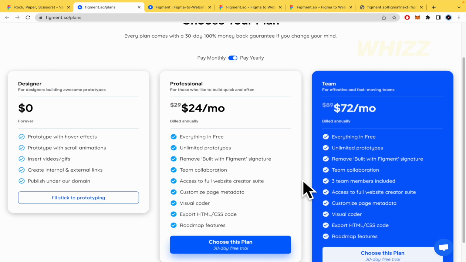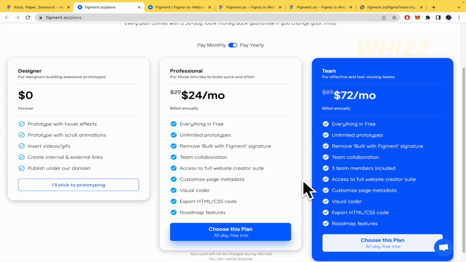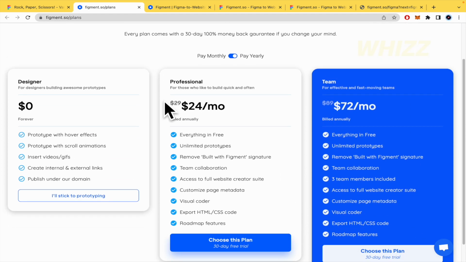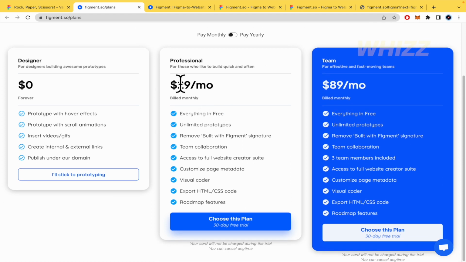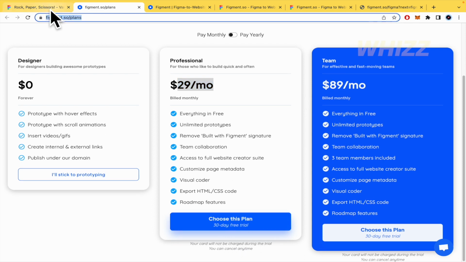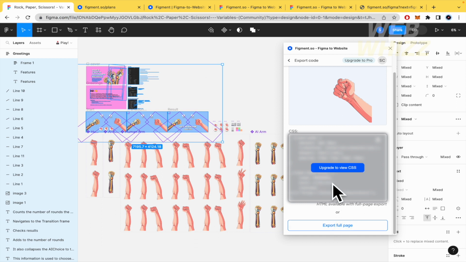So the cheapest plan that you can get is this $24 per month. But if you don't pay yearly, just by the month, you're going to be paying $29 per month, okay? And also you have a 30-day free trial if you just want to check what the code is that you're going to get on your computer.